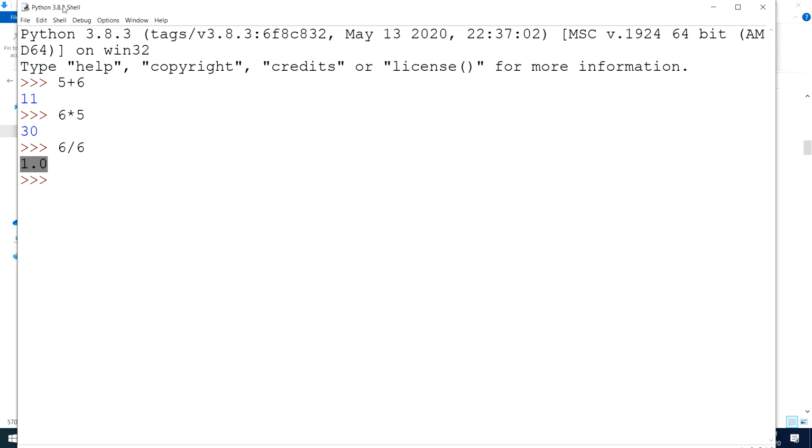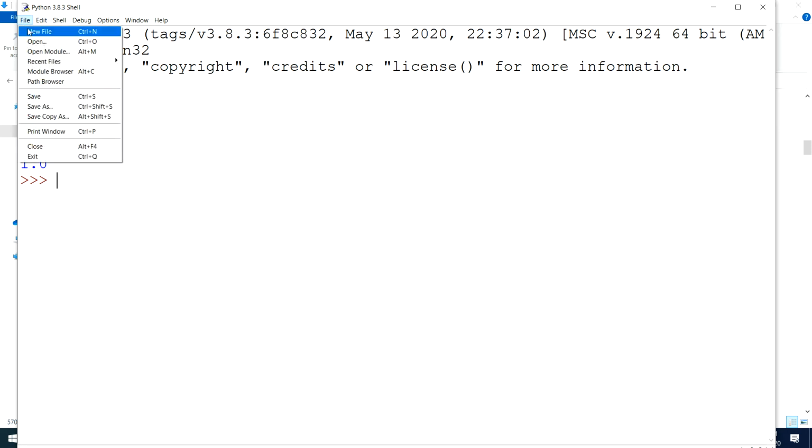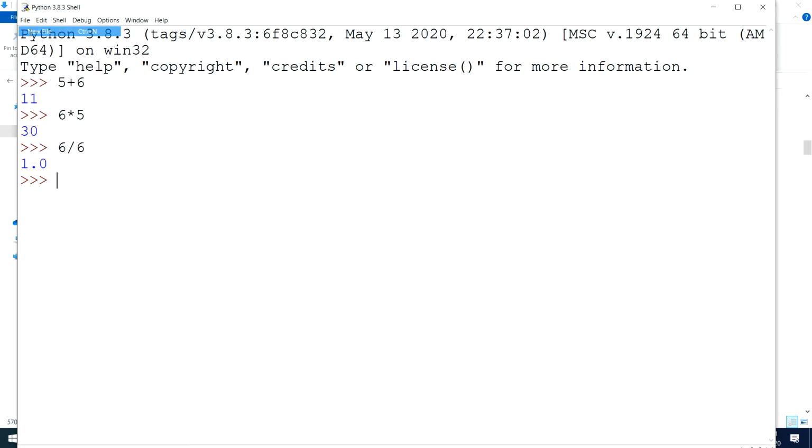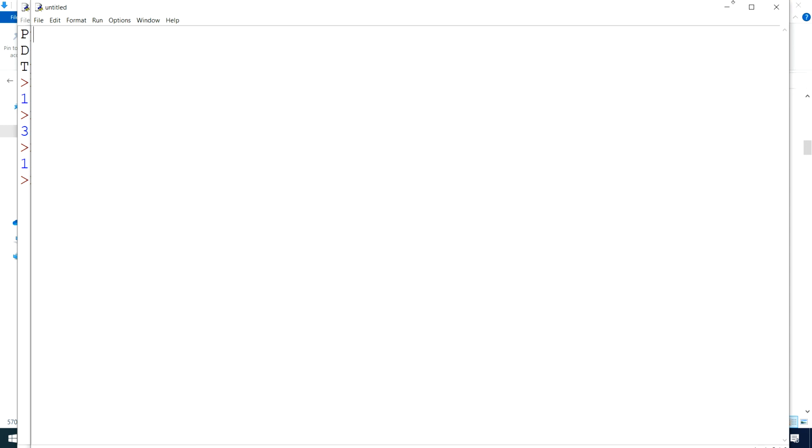This screen is called the Python shell. You can run Python programs in this shell, but you can't save these commands on your hard disk. If you want to save these commands or a Python program on your hard disk, you have to create a new file. Click on the File menu, then click on New File. See, this is the Python script screen. Here you have to type the Python program.